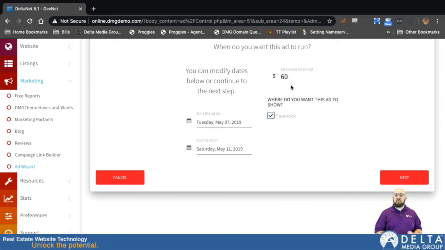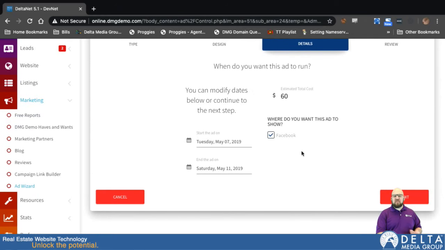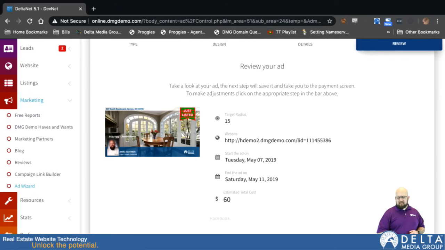So the pricing is per day, so it'll come up with a price based on how many days you have it run. And then next, right now Facebook is the only option available here. As we add more options for more platforms, you'll have more checkboxes here as these load up. So for now, Facebook is the only one there, and that one's checked by default. So once I have my date range set up, I'll just click on Next.